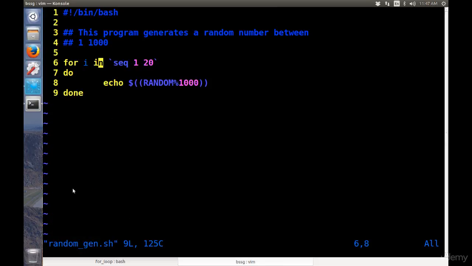So what I do is I create a for loop and I will do it 20 times. I could do it 5 times or 10 times, depending upon your use case, but I am doing 20 times. Then I'm echoing the random number, and to generate a random number between 1 and 1000, I do a modulo operation with 1000. That means anything more than 1000 would be just chopped off, so it will not get created.